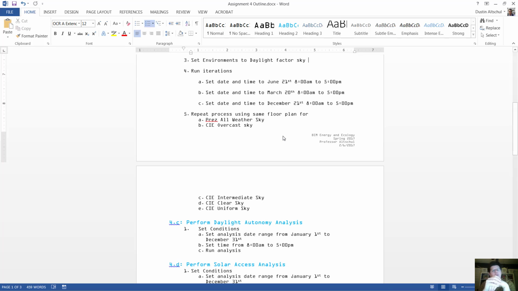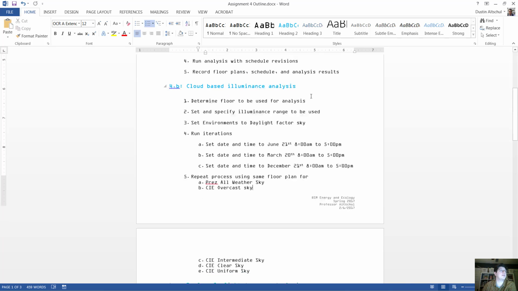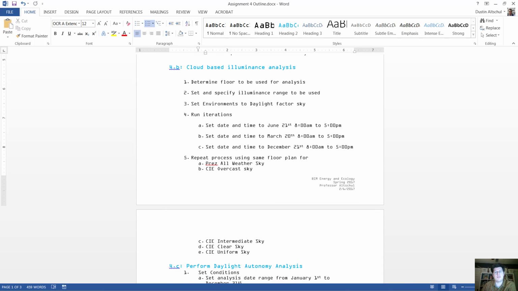I want to begin to get you familiar with what it really means graphically if we assume a uniform sky versus an intermediate sky or an overcast sky. It's going to influence the results, and as you grow professionally, if you decide to pursue this path of building science and building simulation more, you'll get more into strategically choosing what sky type to use for an analysis. This is useful as well if a reliable climate file or weather file is not available. But anyhow, that's how this section is completed, the cloud-based illuminance analysis. So that's that.